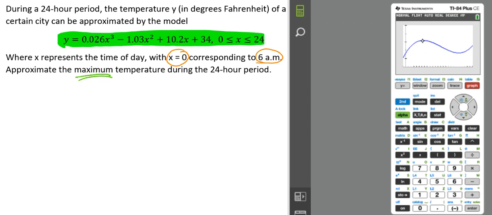So we're going to use the maximum feature on our graphing utility. In order to do that, we're going to hit second, calculate, and we're going to calculate that maximum value, which is option number 4. So it's asking us for our left bound, meaning this blinking cursor needs to be on the left-hand side of where we think that maximum value is. And right now, it's on the right-hand side. So we're going to arrow over until we get to the left-hand side.